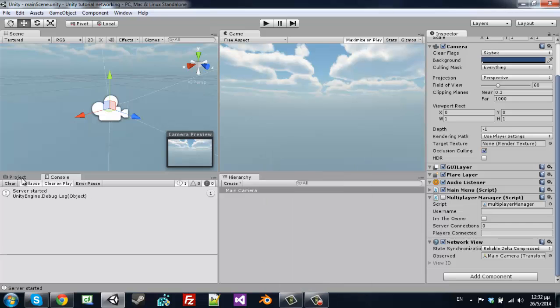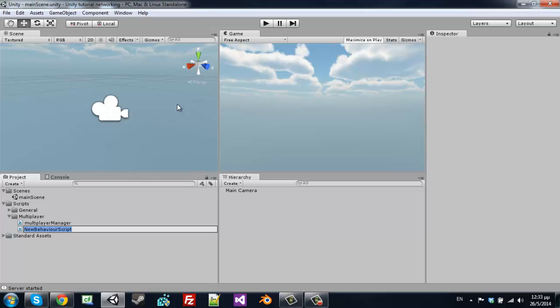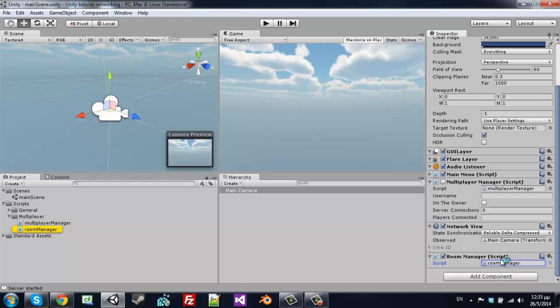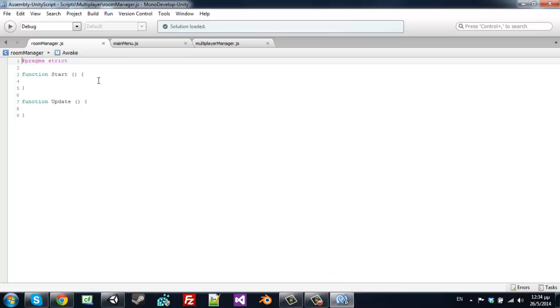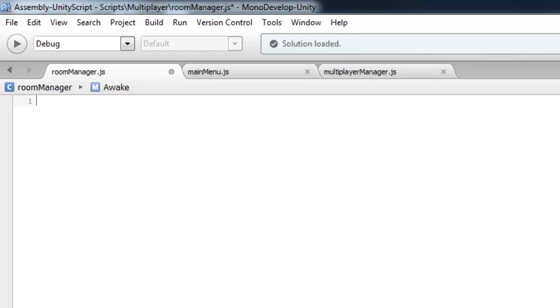So go to your scripts folder and create another one, and this will be the room manager. Okay. So drag this into your main camera and open it. Let's create another GUI, of course. We won't work again with GUI layouts and stuff like that. We will position the things with our dimensions. So let's create the function and the UI. And let's create a variable that will enable the script. Or not, we don't need that.